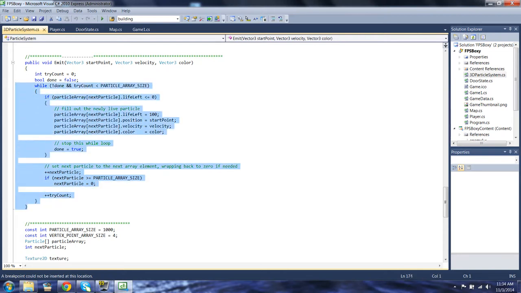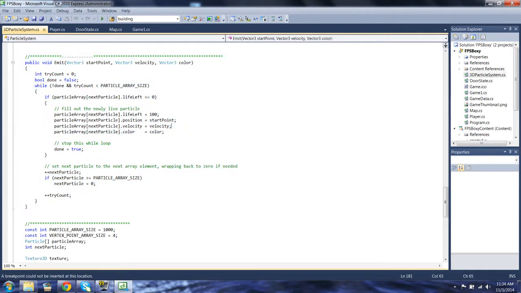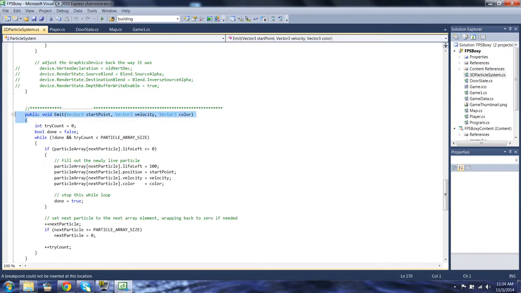An emit function just makes one particle, which means if you want to make an explosion using this particular piece of code, you would probably wrap your emit function in a loop of, say, 100 or 200 or 300, not 2000, because we know that this particular particle system is set for 1000 particles. So wouldn't it be dumb to try to make more than 1000 particles at a time? The system can't handle it.